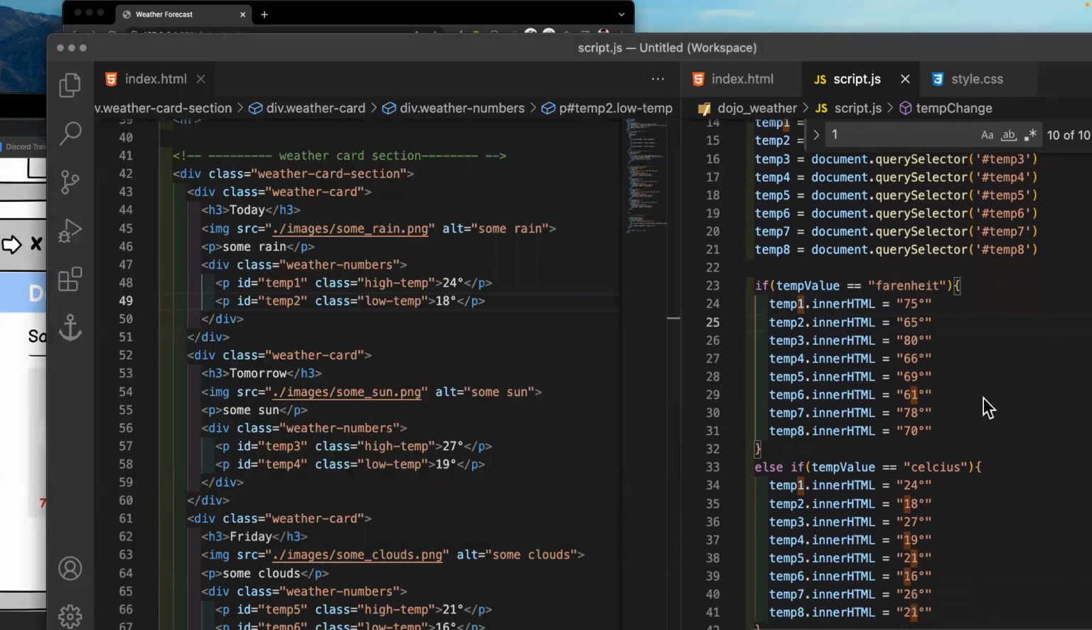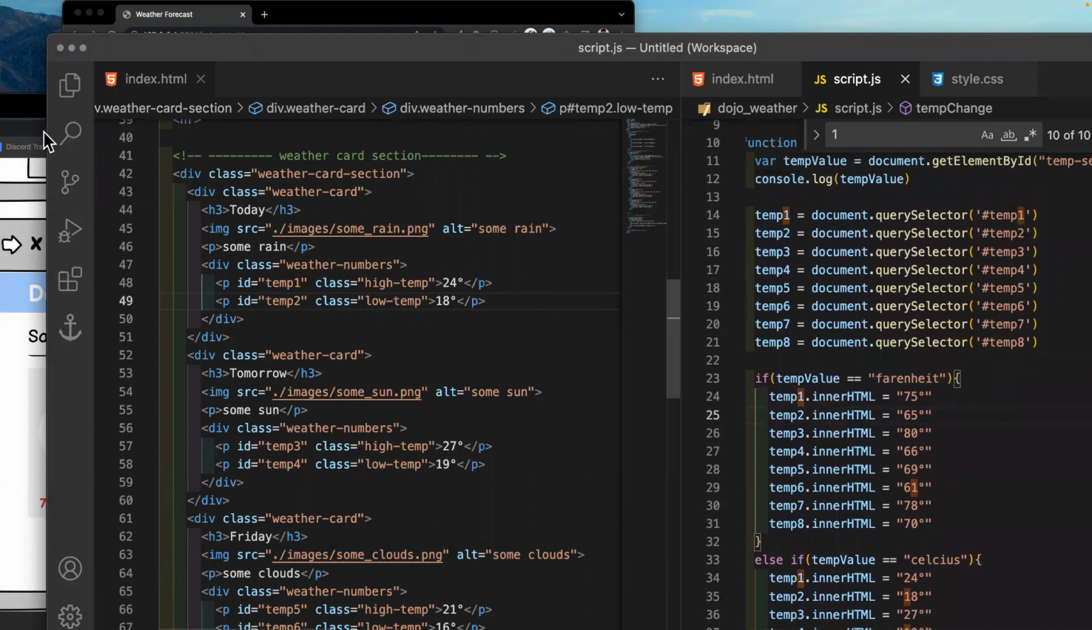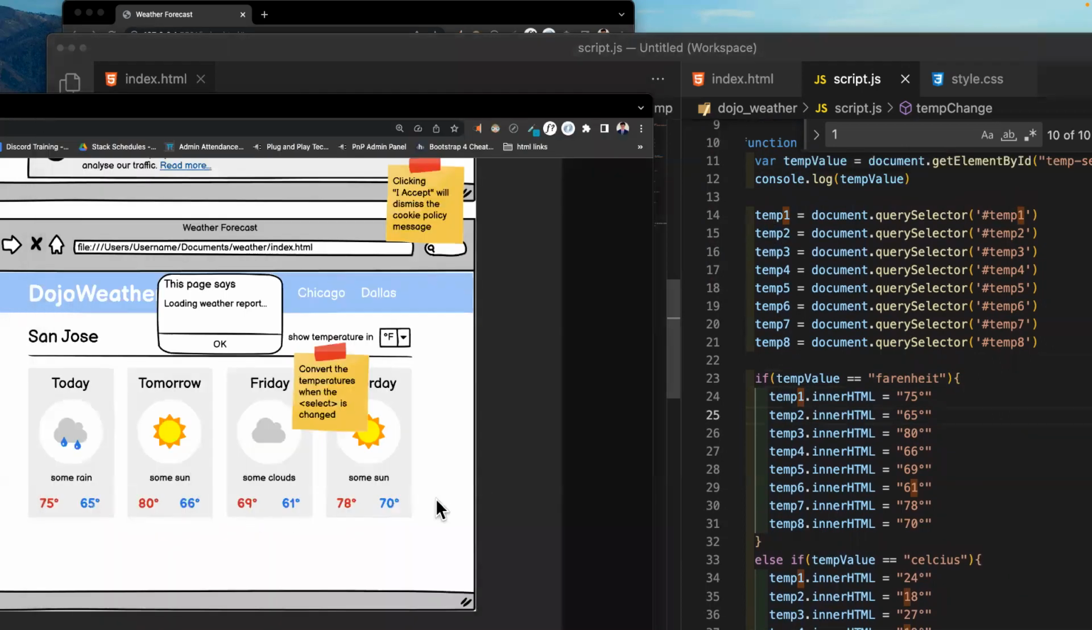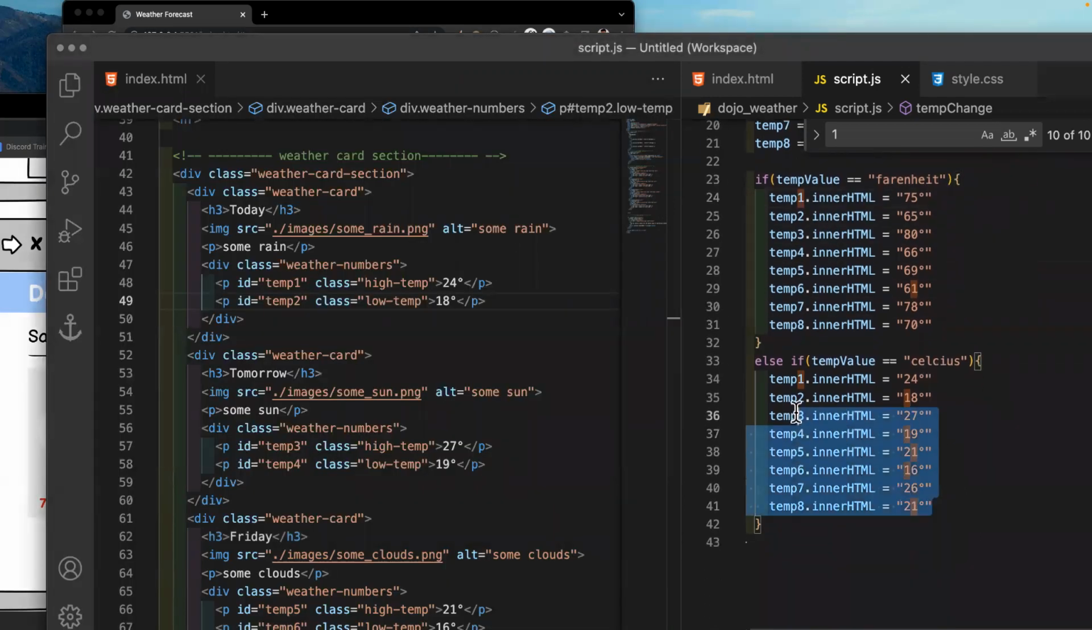But this seems a little bit complex as well. There's no way around it. You're changing like 8 things on the page at once. You're either going to have to do one math equation to do it all, or grab them all and say if they're Fahrenheit, change it to this number. If they're Celsius, change it to this number. Okay.